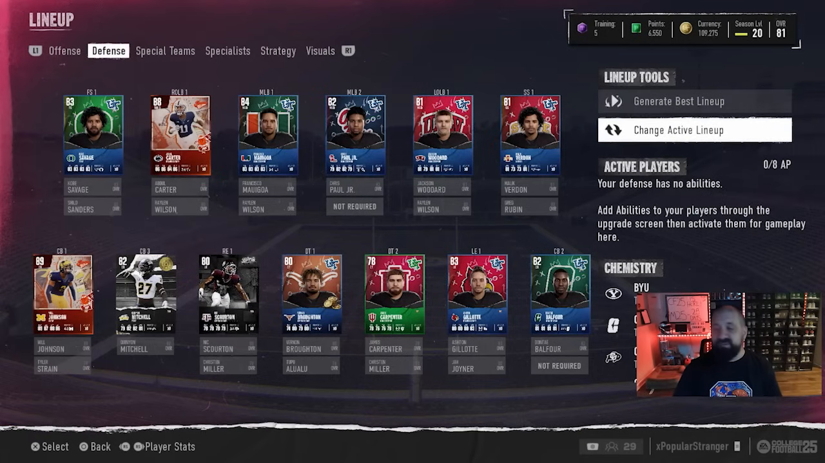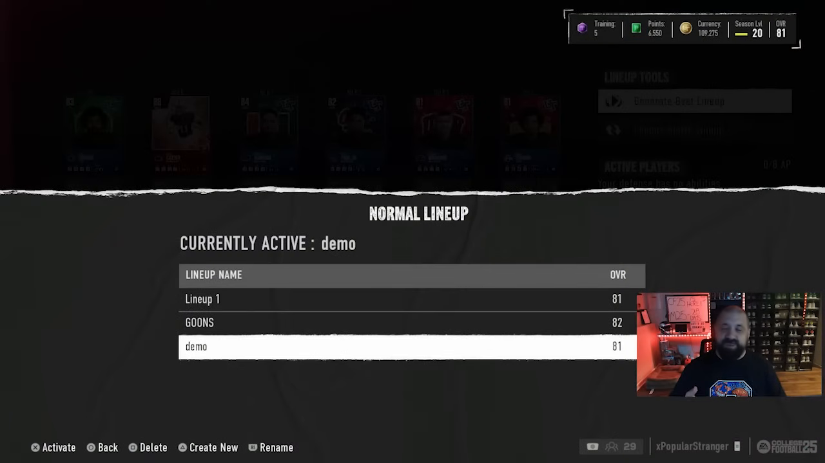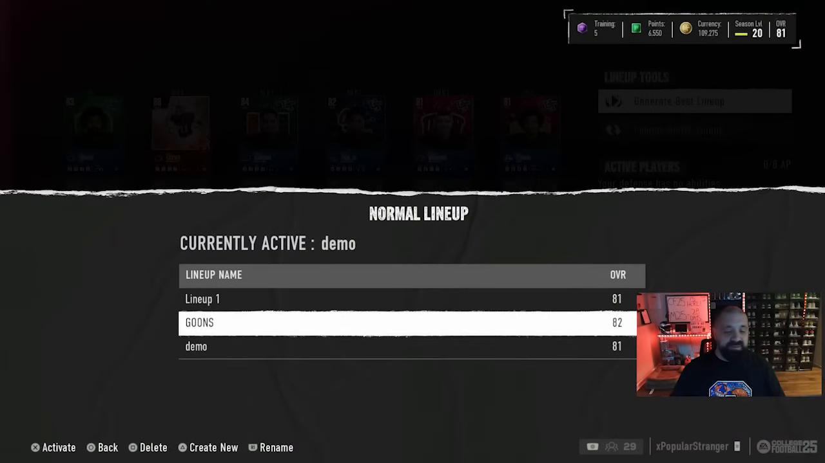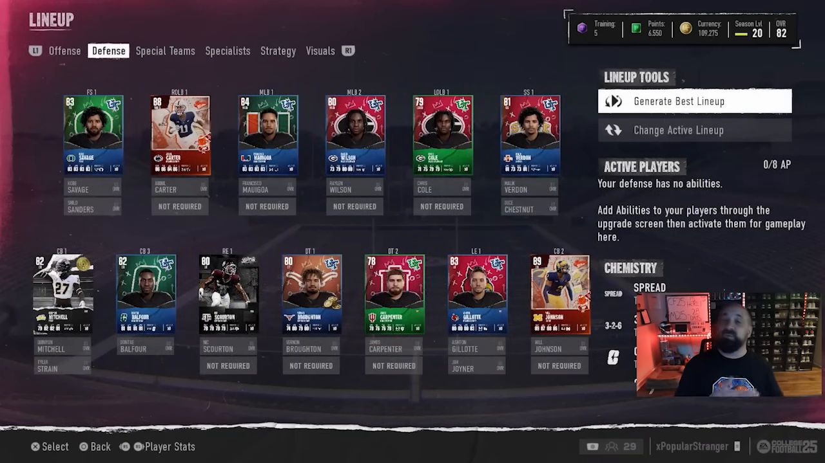The alternative is building your lineup from scratch, and we showed you that semi-empty lineup, the one that we titled Goons. So if we go over to change active lineup, we can now go back and select that one. The other two lineups will still be saved there, and no changes will be made to those, only the one that's going to be on your screen.